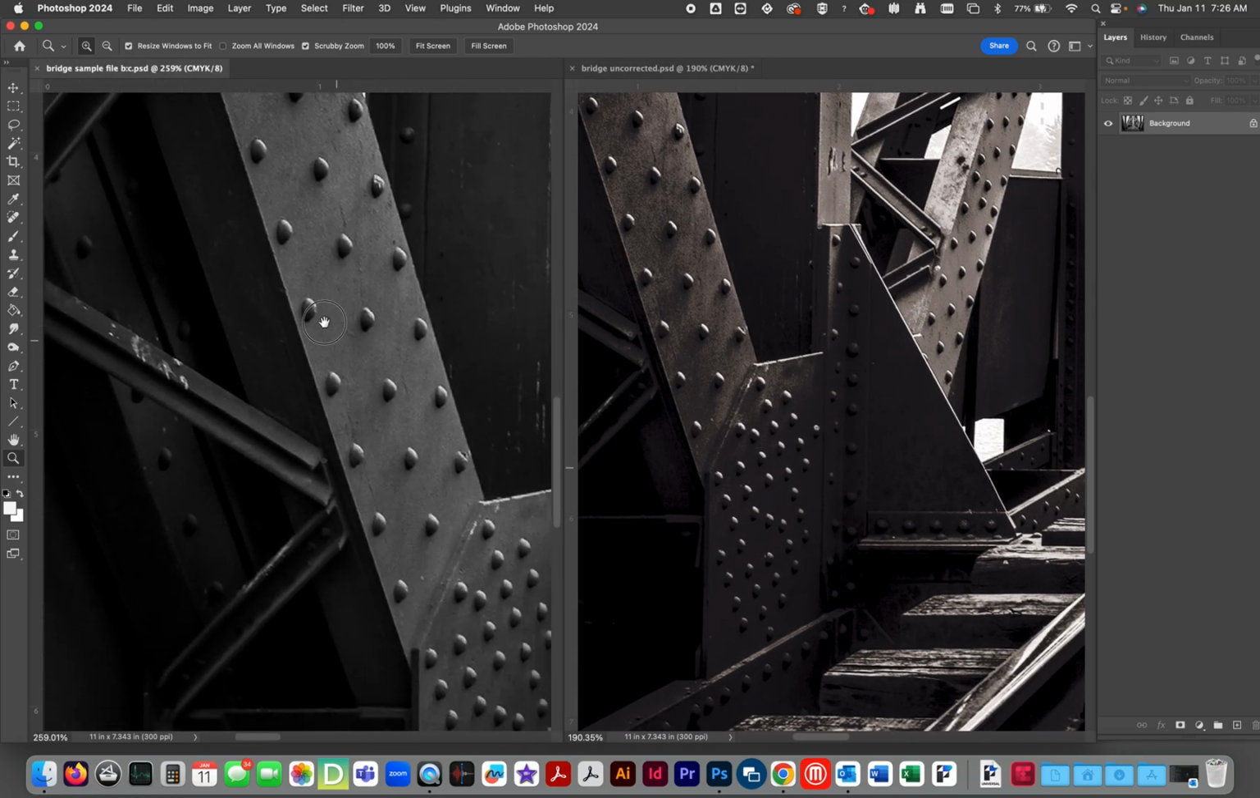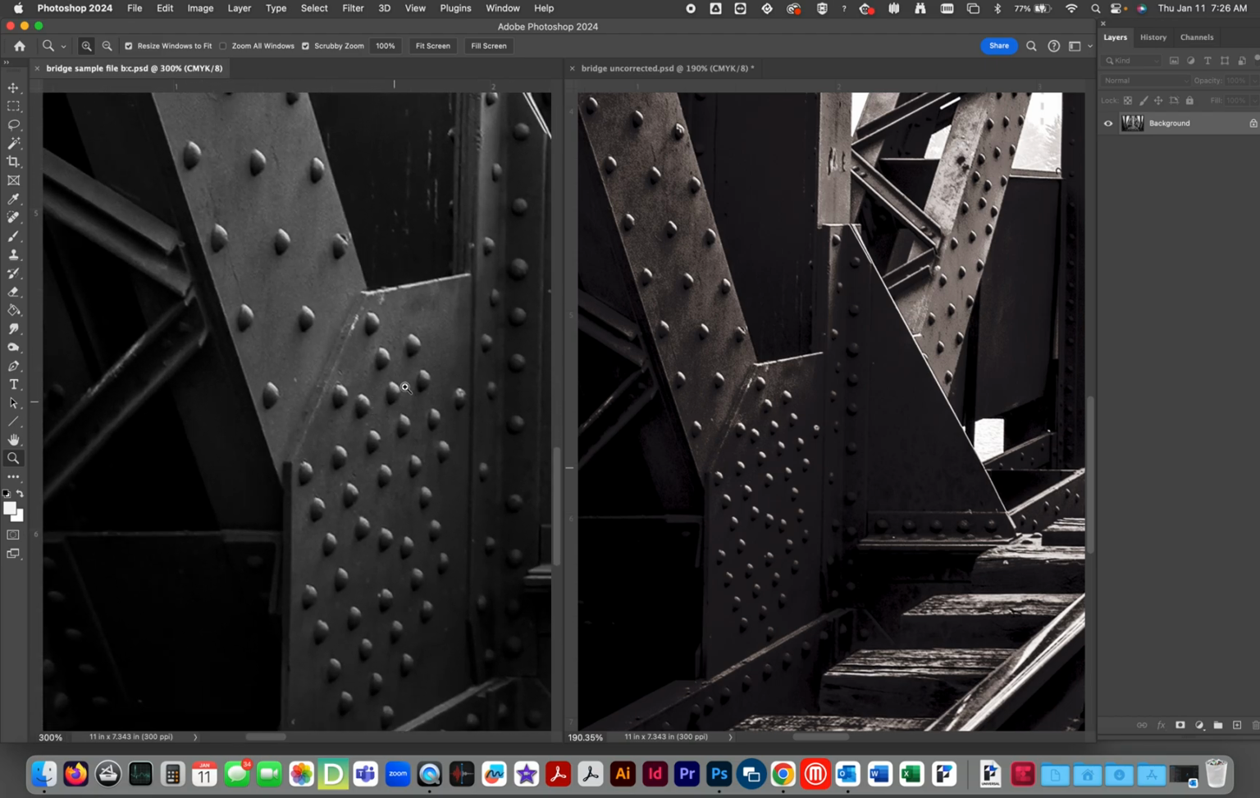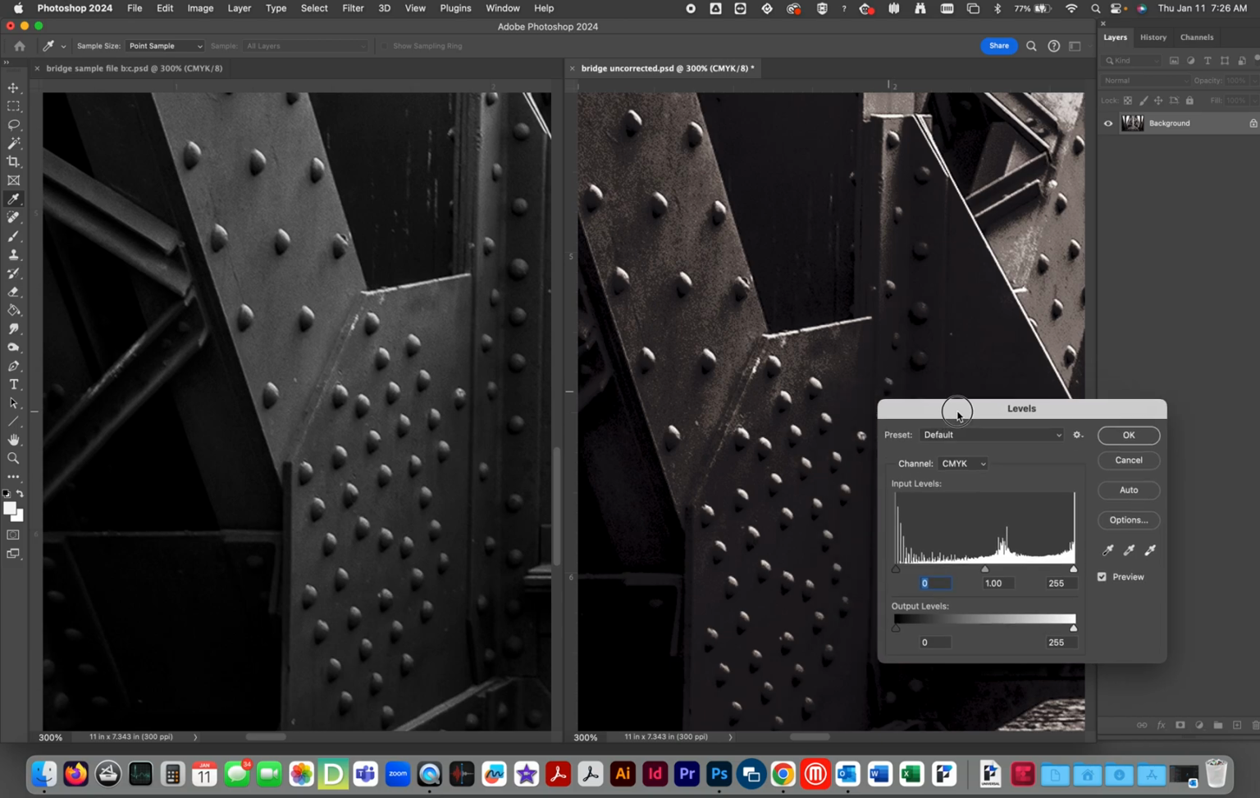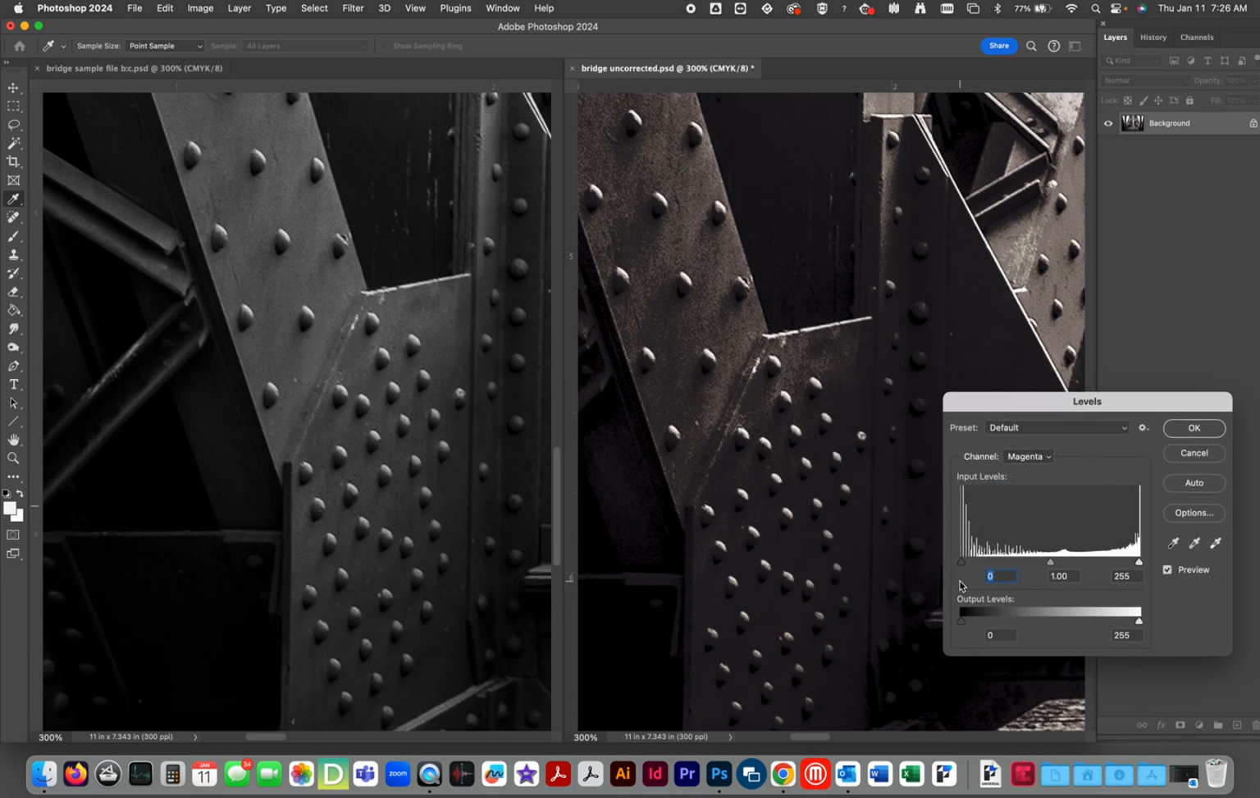Let's look at this up close. Look, this is cooler, grayer. This is warmer. So we're going to go in there. Let's get levels. Let's keep with levels. We're going to go into this red. We're going to drop this red down a little bit. There, look. Take that red out, okay?